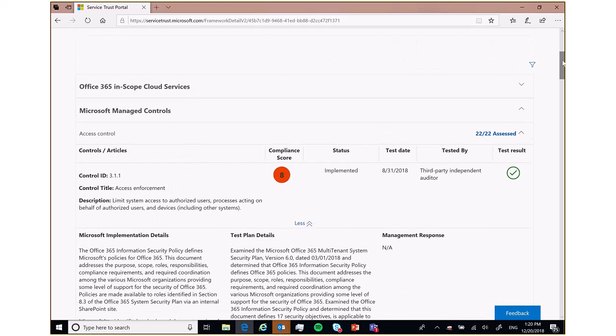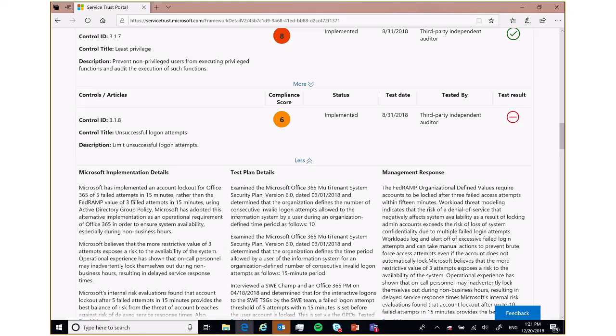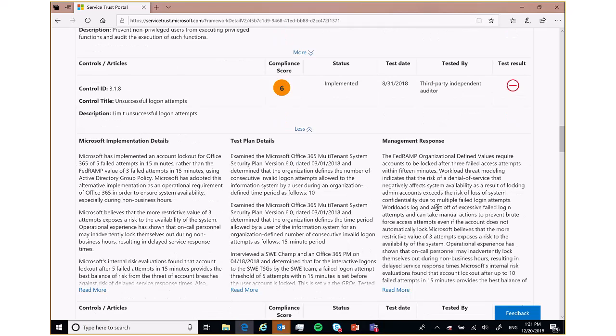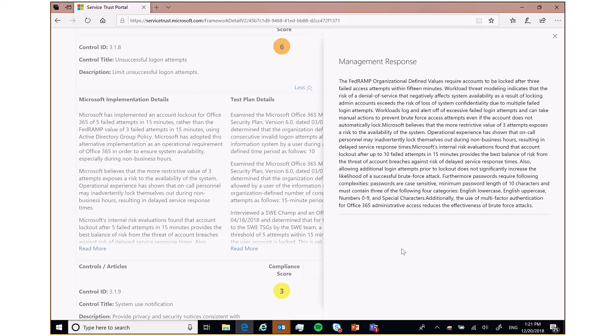But here's where the combination comes in. So that's the technology side. By the way, as I scroll down through these, I don't think there are any that are down here. So here's an example of one that has failed with low risk on the standard right now. It talks about the Microsoft implementation details, here was the test plan, and here is Microsoft's response to its failed with low impact, so that you can explain in more detail to any auditor exactly what the details of the failure are and why it's considered to be a low impact failure.